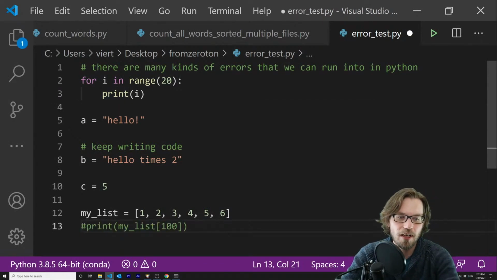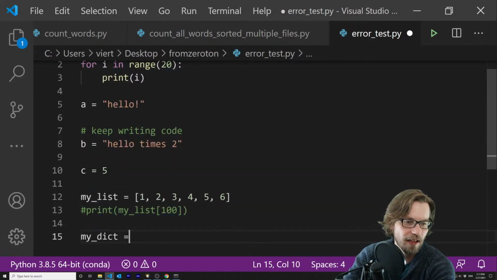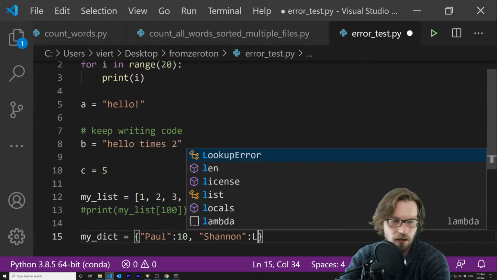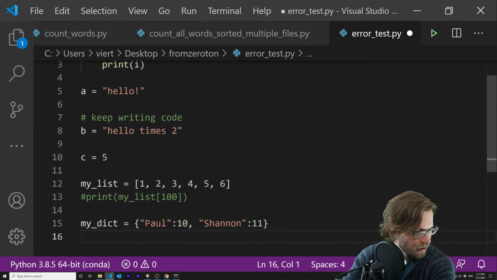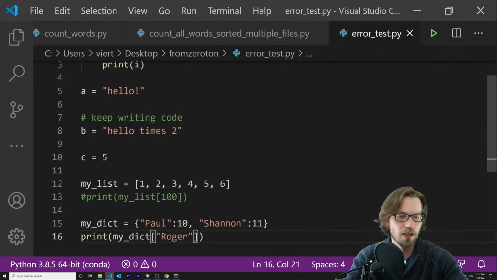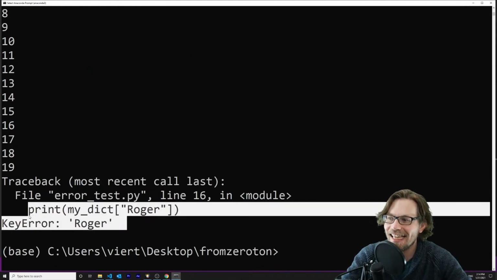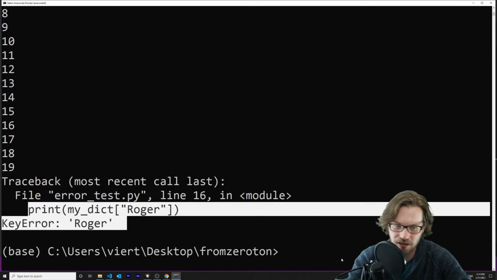There are similar errors you can get with dictionaries. So if I have a dictionary that I'll call my dict, this will equal curly brackets, and I'll just say Paul 10 and Shannon 11. What happens if I try to look up somebody who's not in this dictionary? Well, if I print my dict and I do something like Roger and I run this code, we can see that I get a key error. And in this case, it's just going to be telling me that, hey, this key doesn't exist in this dictionary.